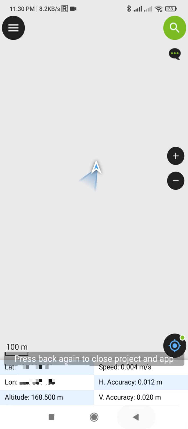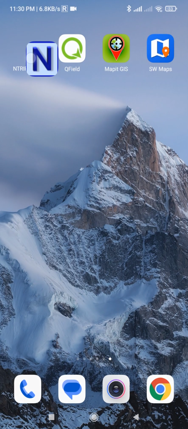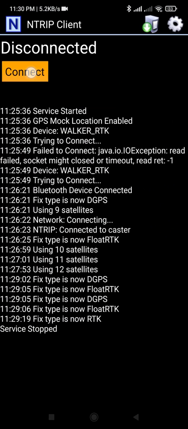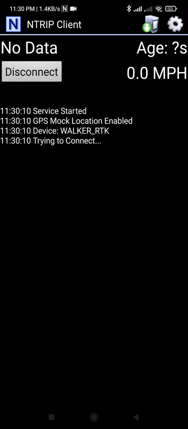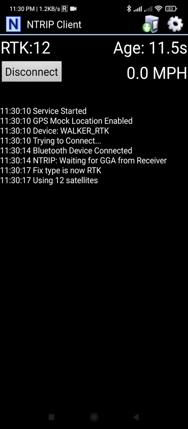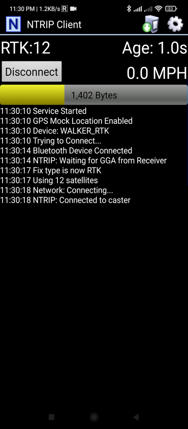If you want to stop it, you just close the QField application and stop the Ntrip client. You have to stop the Ntrip client because if you leave the connection with the server open, it will continue using your device's internet data plan.